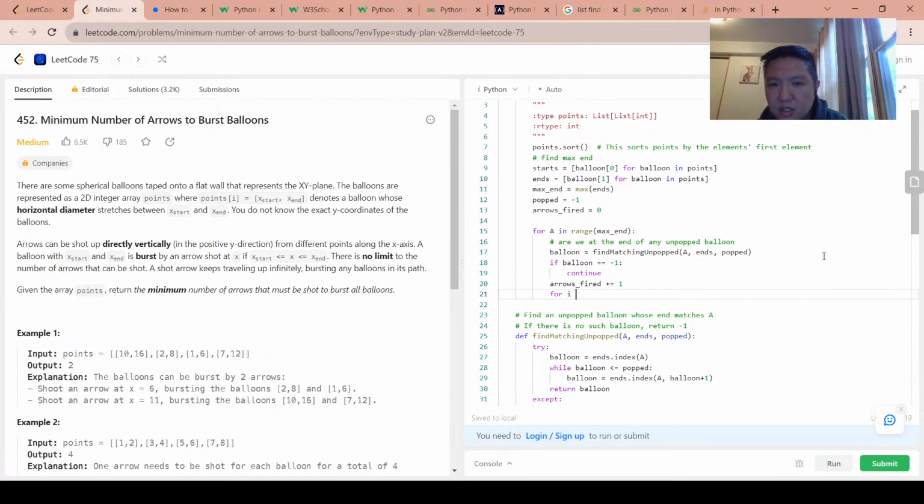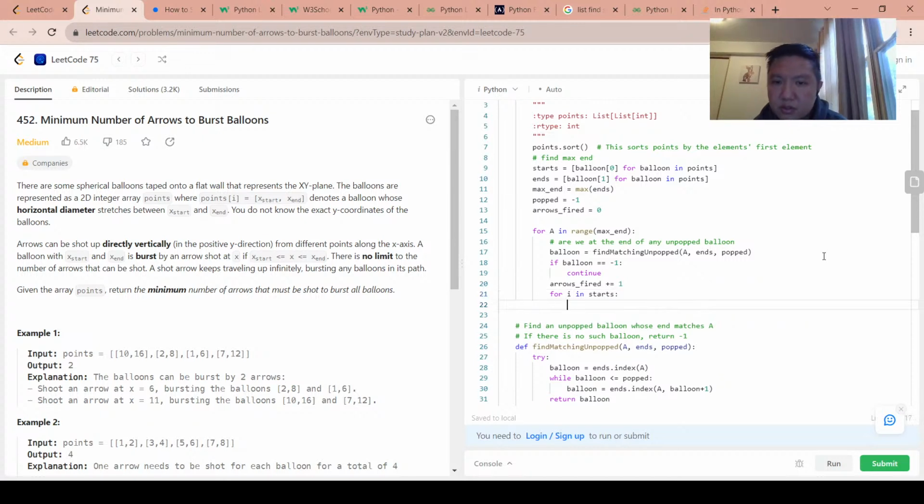For i in range, because it's actually a slice, so starts[0], comma... yeah, do starts. Let's do this. We'll do this properly in a second. So length i in starts.